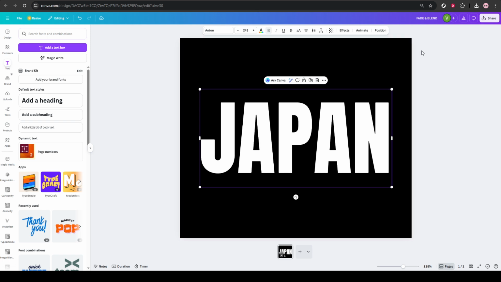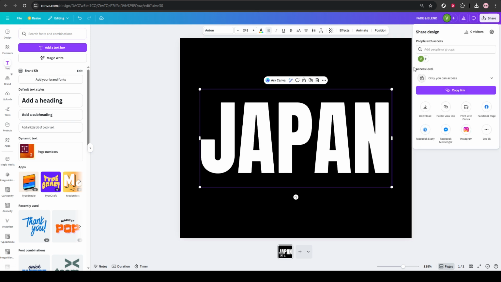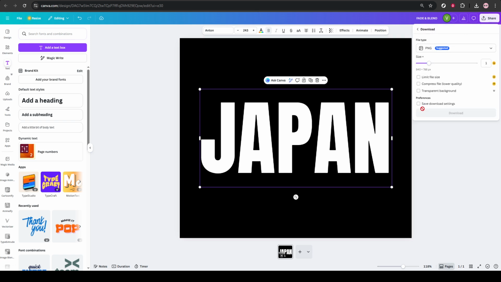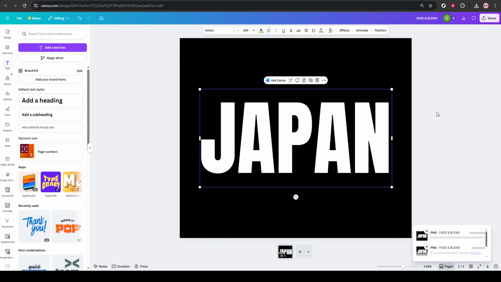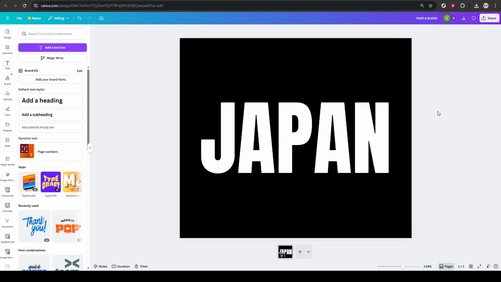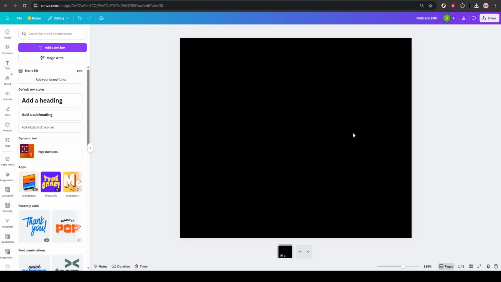Now download the text as a PNG. In the download panel, choose PNG and enable transparent background so the black setup background doesn't export with your text. Click download to save it. If the transparent option isn't available, check that your plan supports it. For extra crisp edges, consider increasing the size in the download settings.